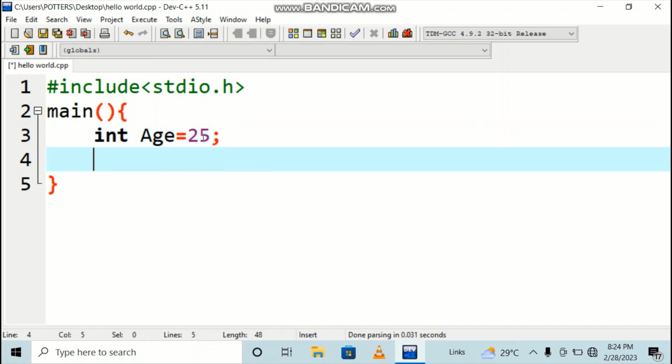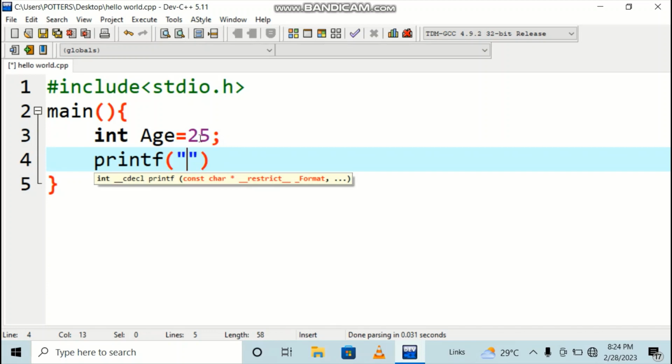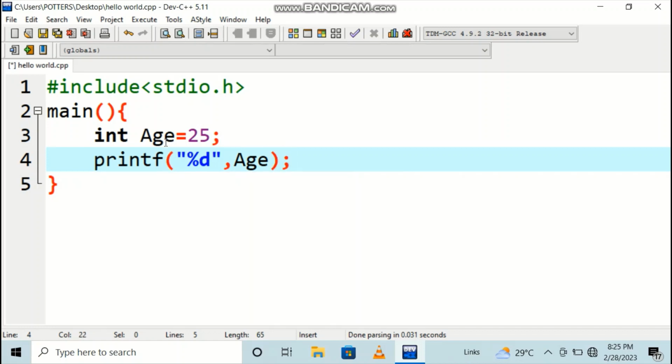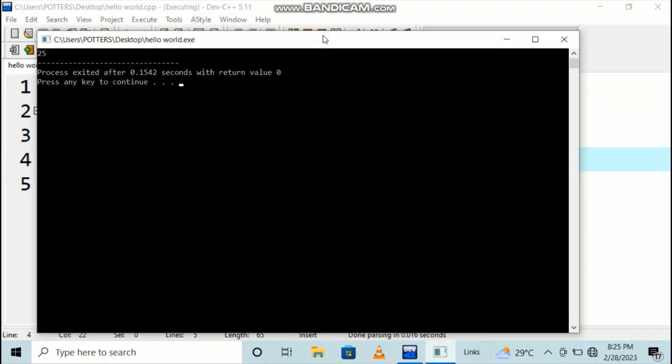Now, to display the value 25, I will use the printf function. Printf, open the bracket, quotes, then the format specifier %d, comma, then you mention the variable, so age, like that. Terminate with a semicolon, save it, and run it. So we have here 25.